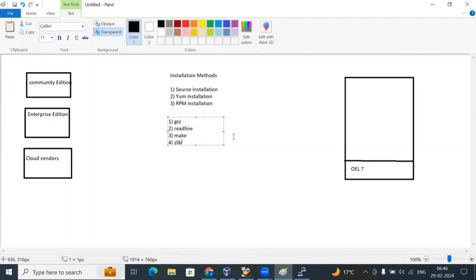Whenever you take any backup, or whenever you are taking a logical backup, you are using zlib and compressing the dumps. For this purpose only you need this. So the second and fourth are not mandatory, but it's good to have. But the first and third packages are very important. So these four packages are the prerequisites to install your Postgres binaries.